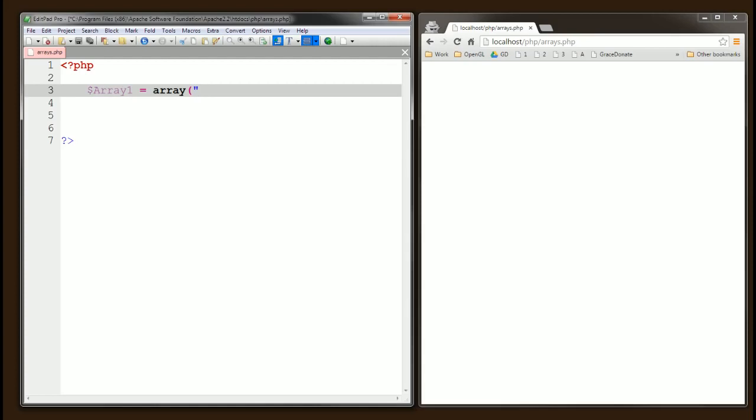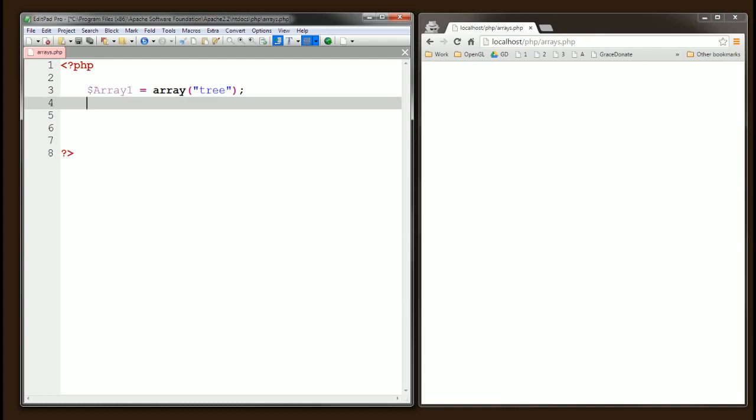For example, it can be a tree. We could have closed the array right here, so this would mean that we have an array with one item, with one value. Let's create another one, array 2, and in the same way we'll use the array keyword. We can say this one will have values house, door, and so on and so forth. We can define as many as we want to.